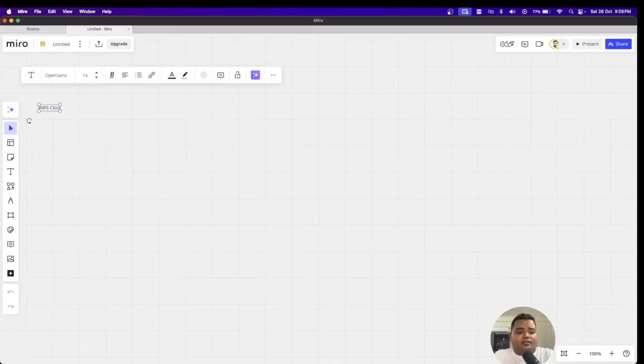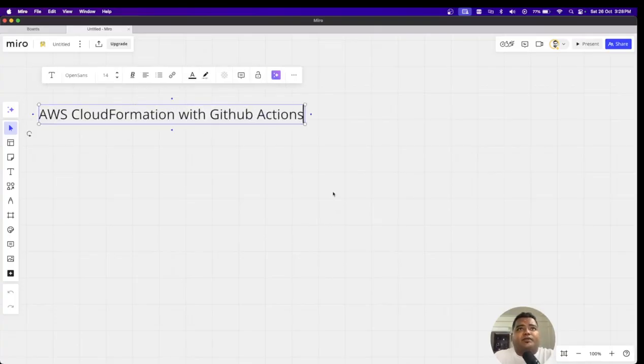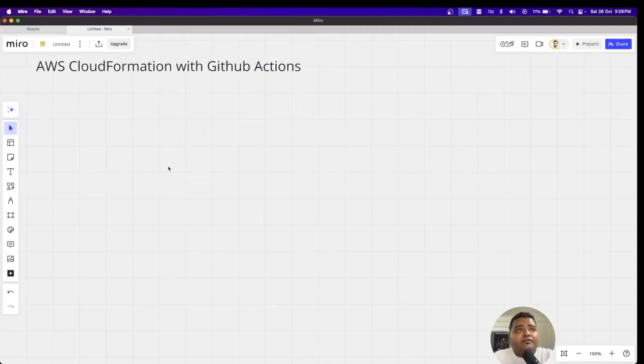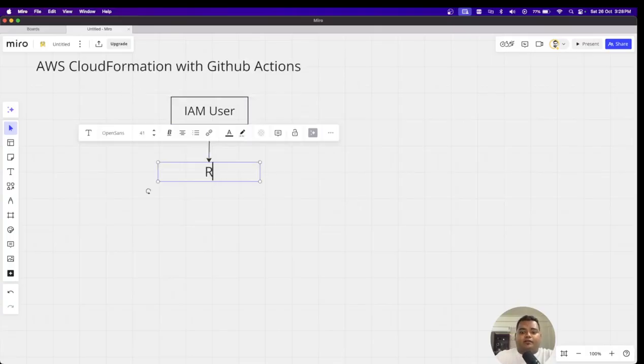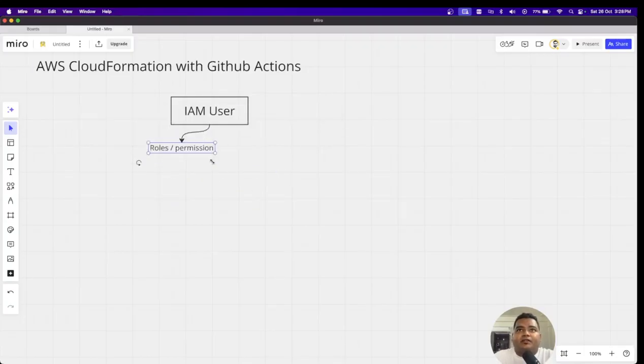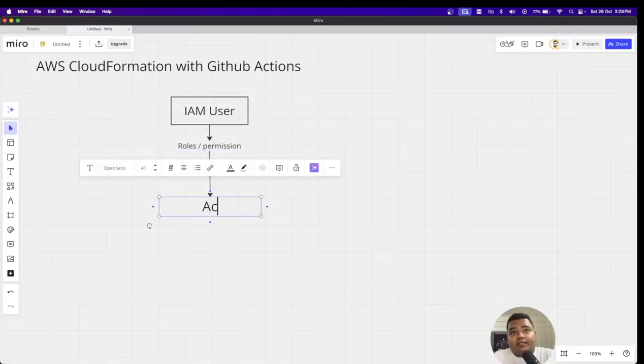So we'll be configuring CloudFormation with GitHub Actions, right? What exactly will be done here is that we will be creating a credentials setup from IAM. We'll be creating an IAM user, and within this user we will apply the roles and permissions. Then we will be generating the two keys, that is the access key and the secret key.